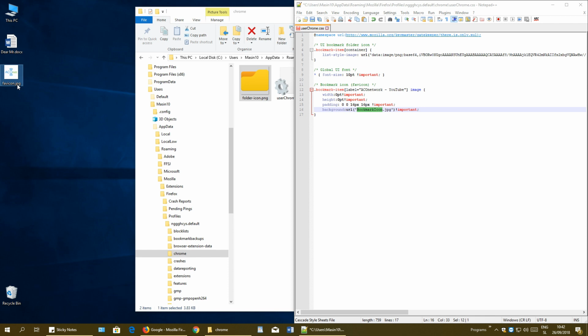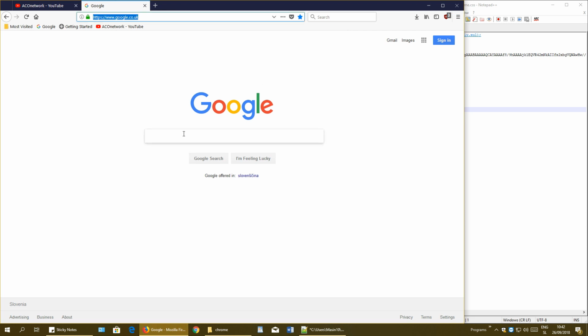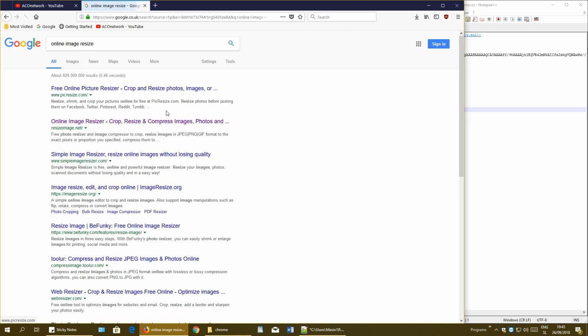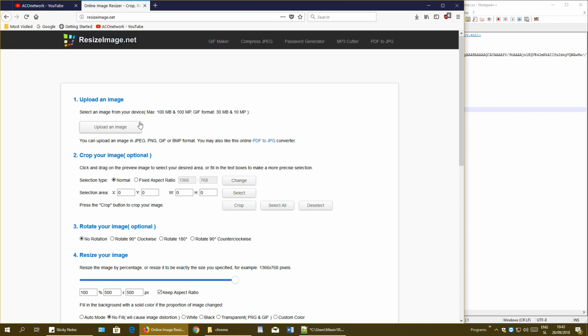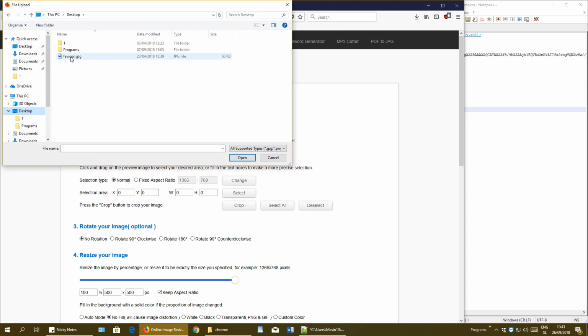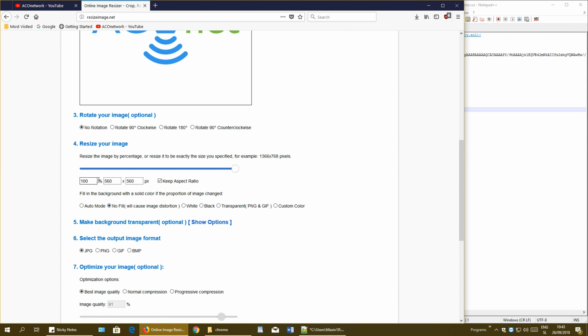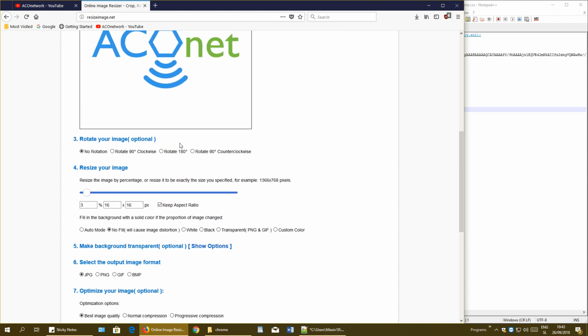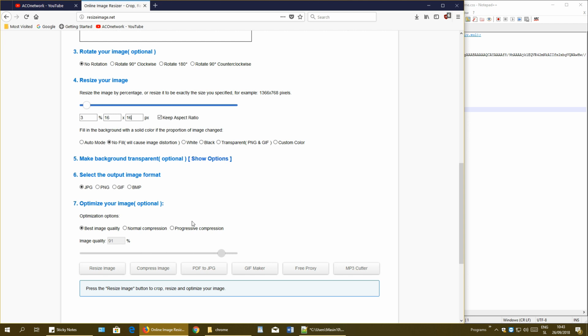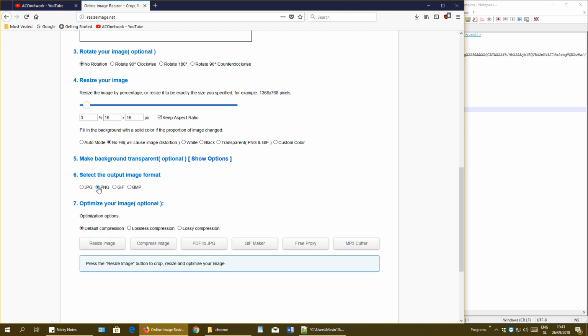You can resize it, edit it, whatever on your computer, or you can just use some free service over the internet. Let's say in google.com, just type in online image resizer, and let's say resizeimage.net. You can use some other site, whatever you want. Here I will just upload this image, which is on my desktop, favicon.jpg, and this is the icon. Next I will just set 16 by 16 pixels. I will keep the aspect ratio to the square. And the last thing, I will select PNG because I need PNG.